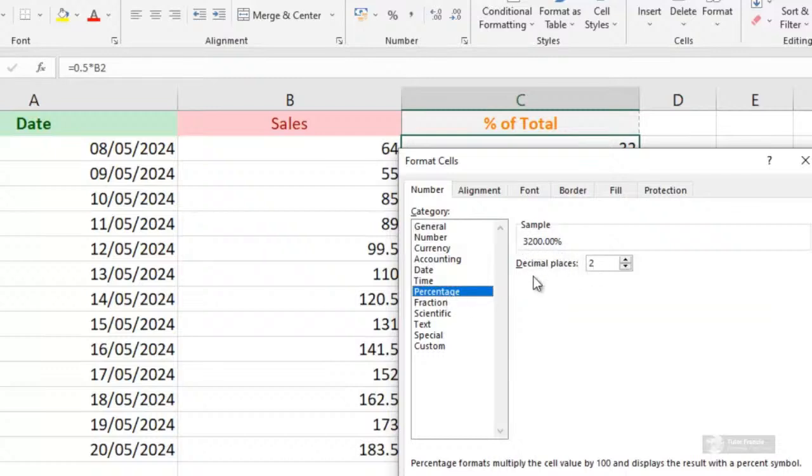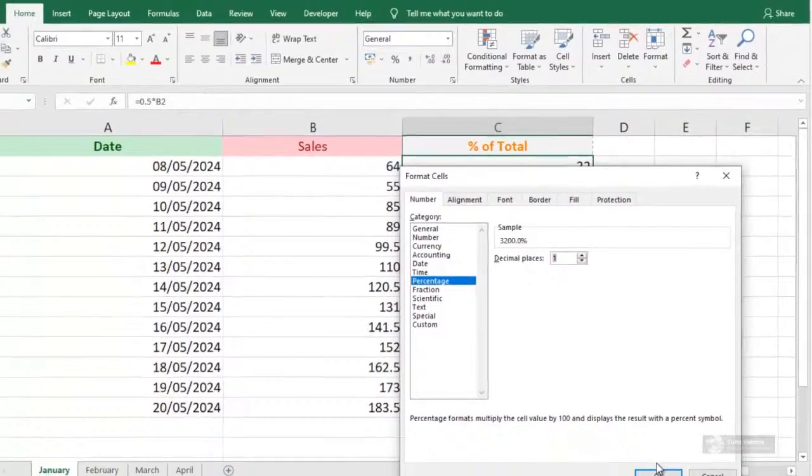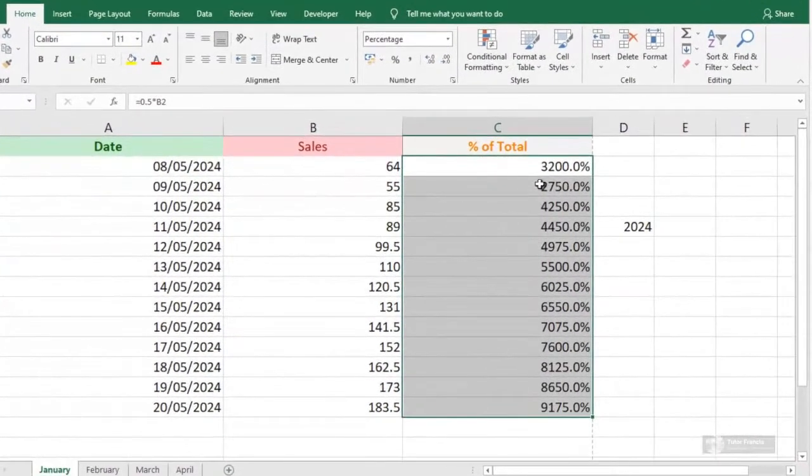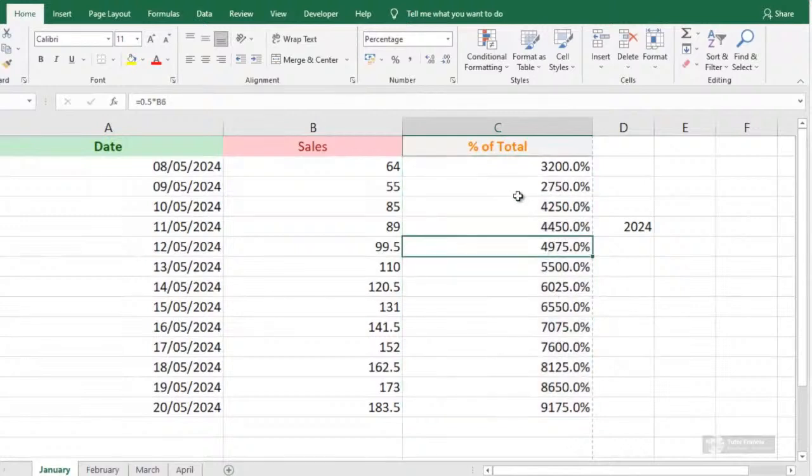So you can format it to 2 decimal places as a percentage, or 1 decimal place as a percentage. You can reduce it to 1 decimal place or 2 and click OK. So you can always come back to check. If you don't like it, you can change it.